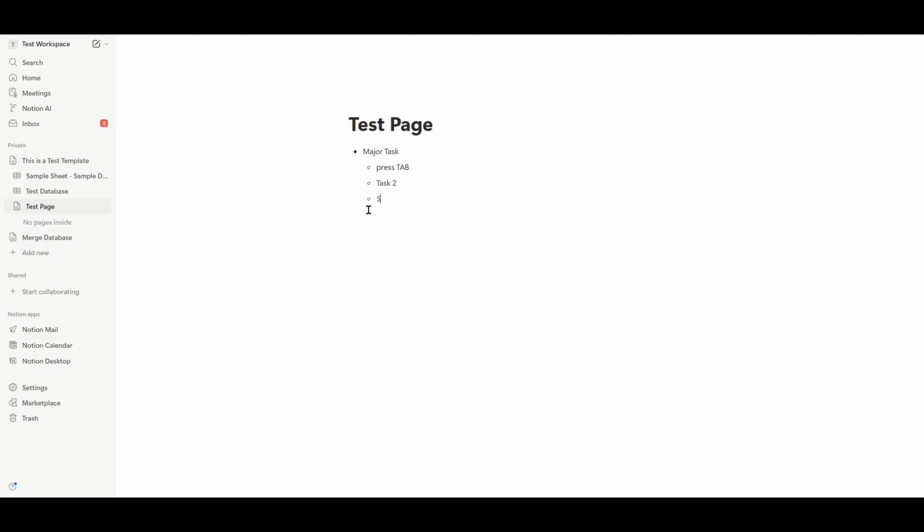Planning a project? Use a main task for the project and sub-items for milestones. Tracking daily work? Create a task like prepare meeting, then sub-items for drafting notes, collecting links, and setting the agenda. In a reading list, the main item can be the book, and sub-items can be chapters or key topics to review.